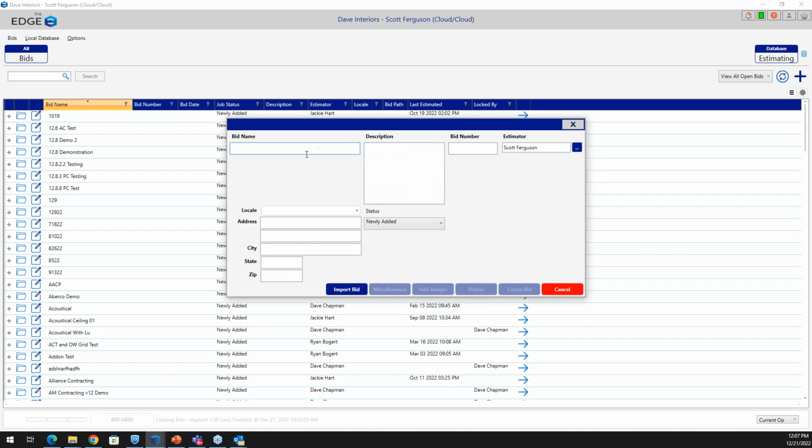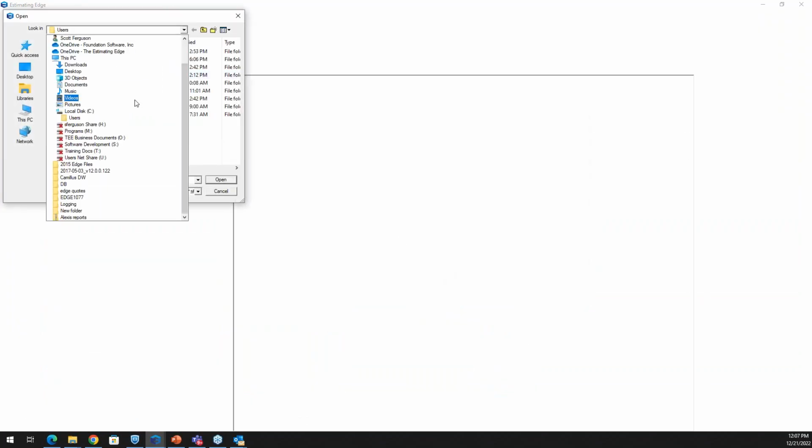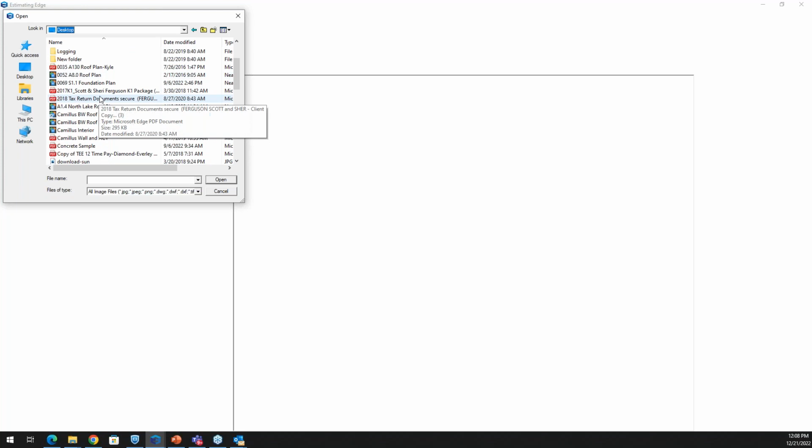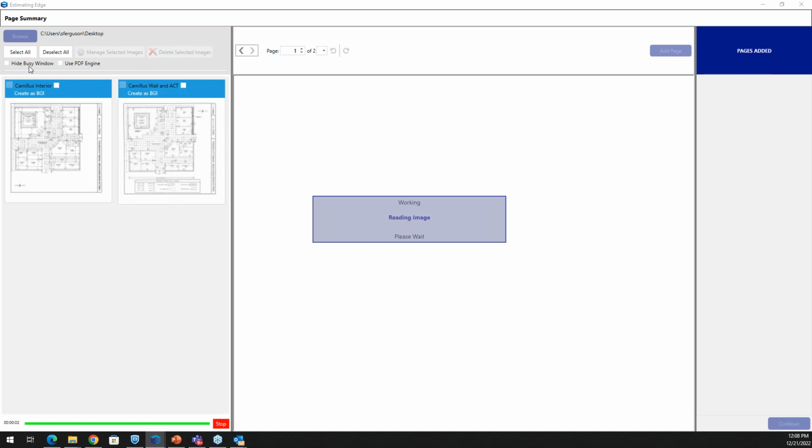So I hit the plus button in the upper right-hand corner, simply name it, hit add images. I'm going to pull in a few images directly to the Edge to demonstrate project conditions for you. Pull in these two pages here, go from my bid tree to scenarios, and then to my drawing screen here. I'm going to select all of them and hit manage selected images.